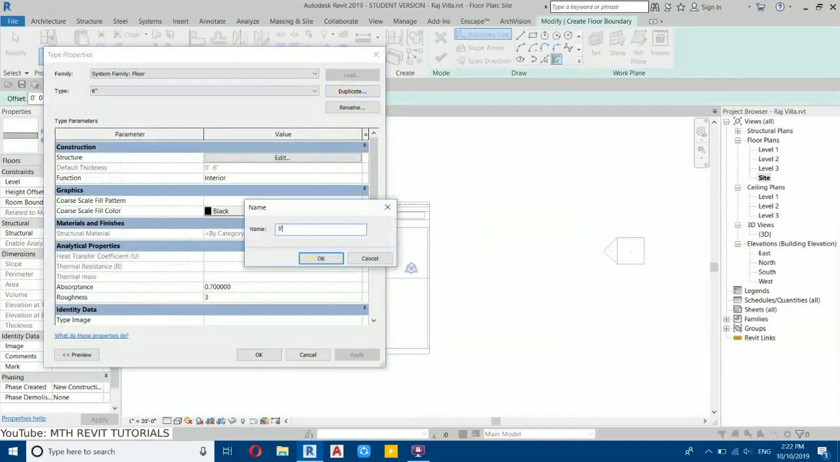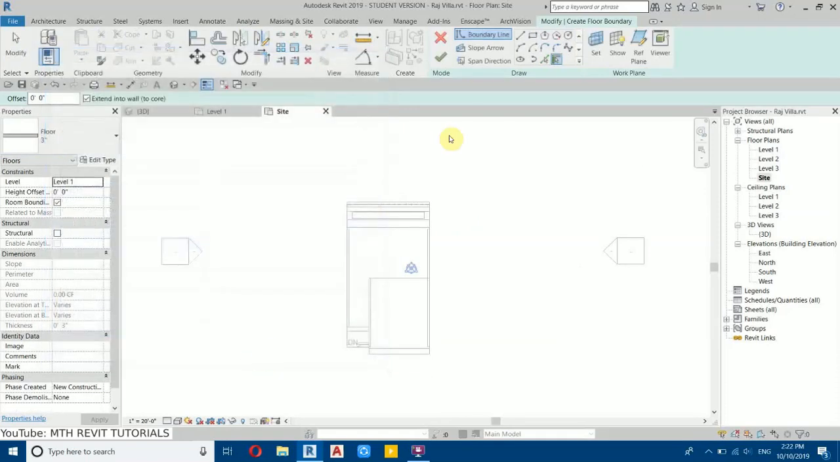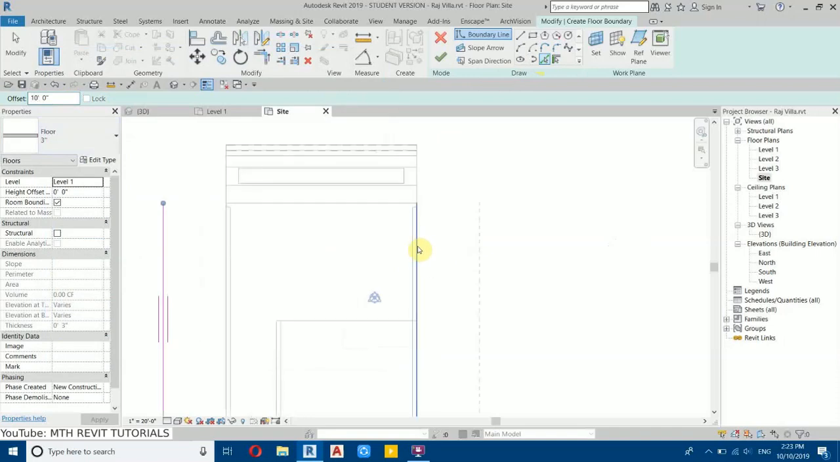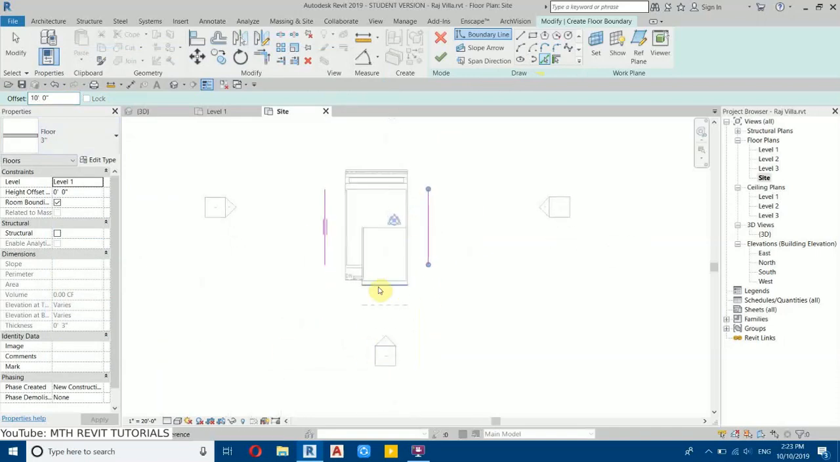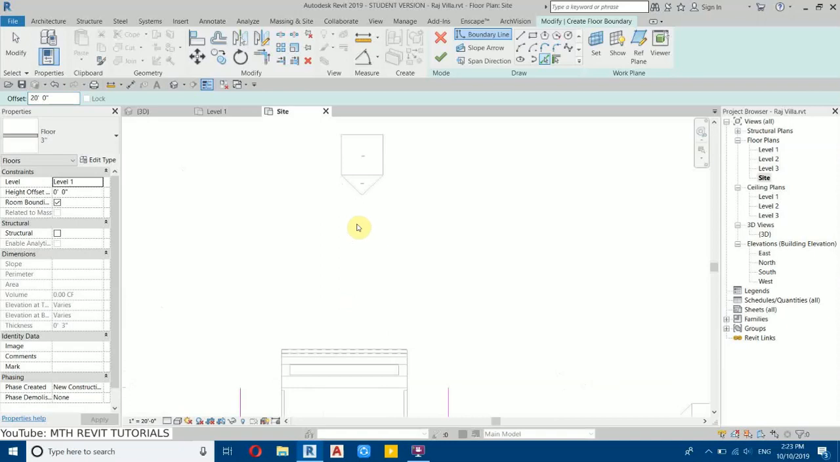Let's create a new 3-inch floor and then go to edit and put the 3 inches thickness here and click OK, and now select pick lines and give the offset of 10 feet on this side as well as on this, and then for this front or this parking area we will give 20 feet, and then at the back side of this let's make it around 35 feet or maybe 33.